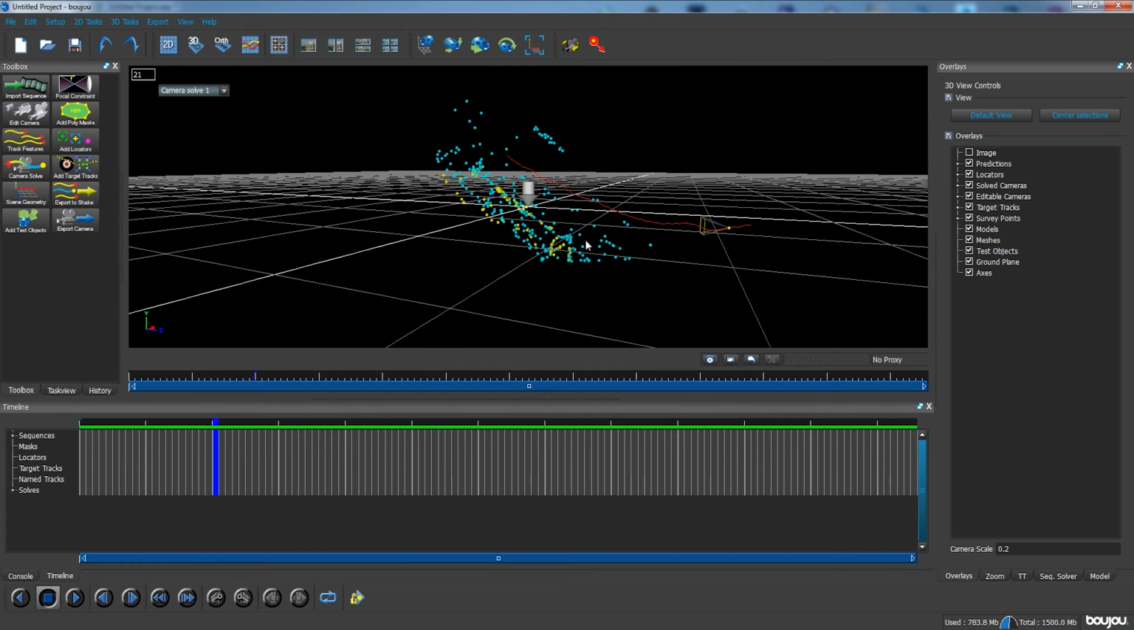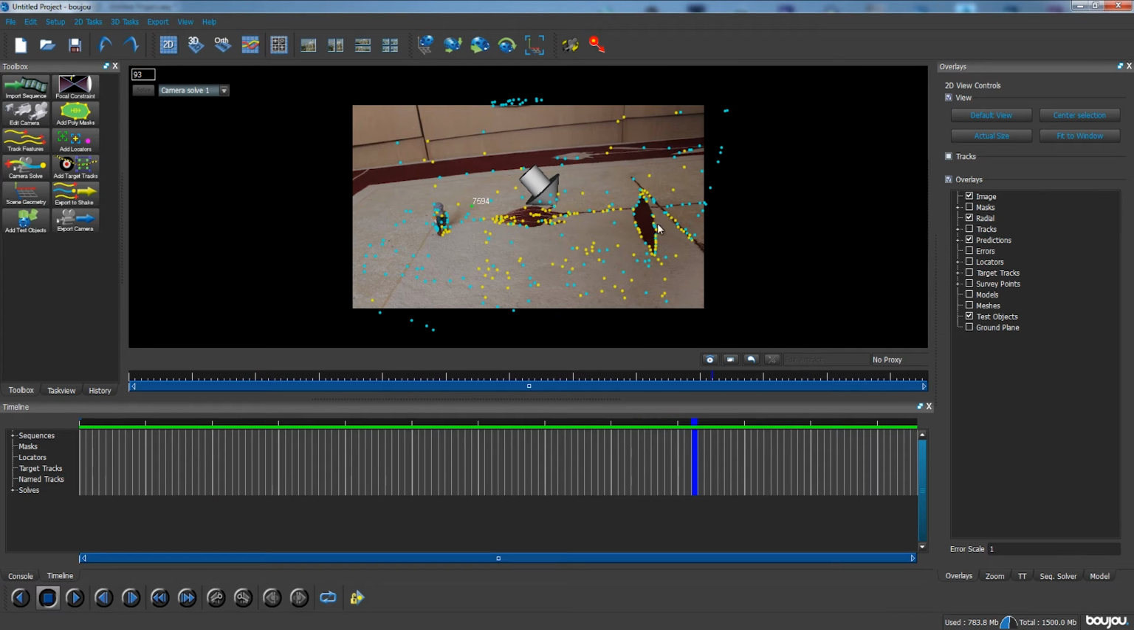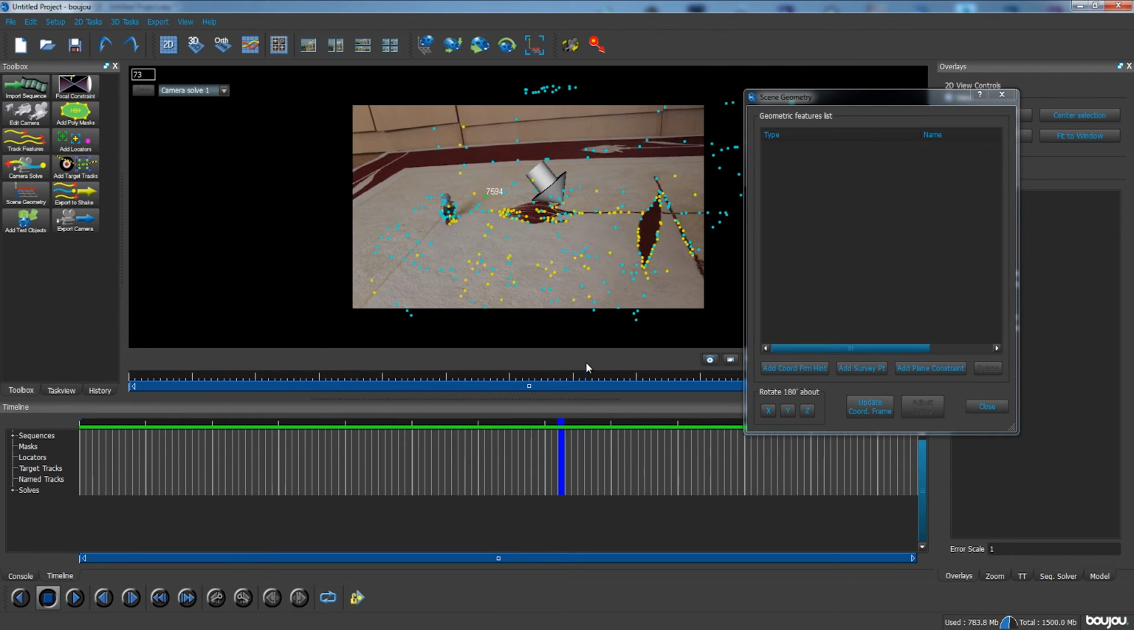The way to fix that is basically by either using these tools up here, or we can go back to 2D view. So let's take a look at the two-point alignment first. To bring up the window, just click Control G. So this is the scene geometry. You can either click this one or just click on Control G, as I said.